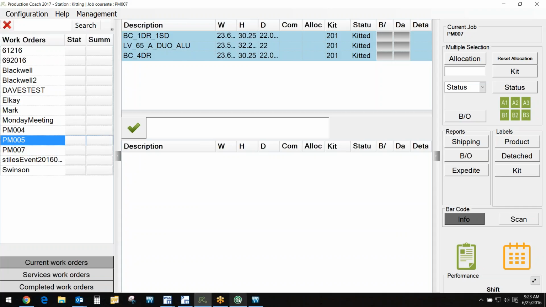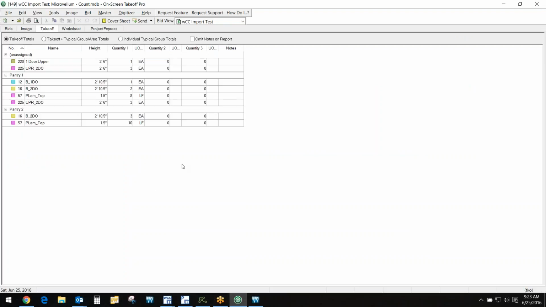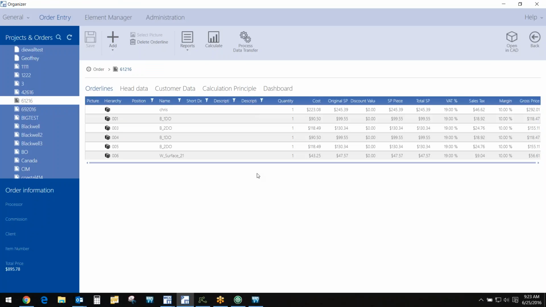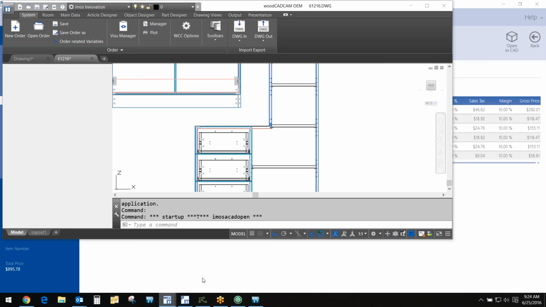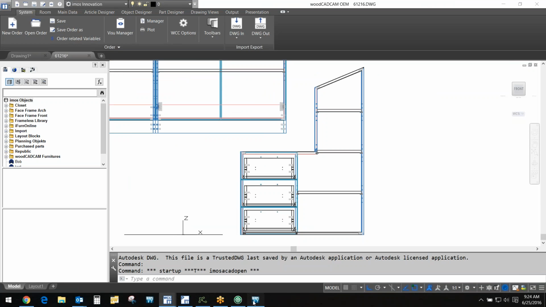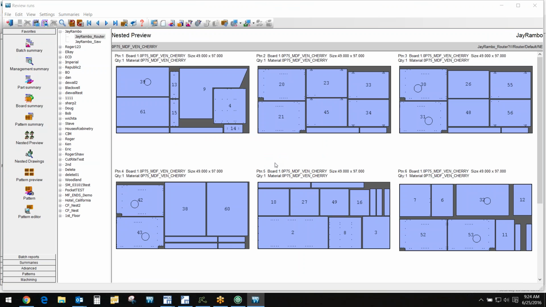Okay. So here's just the screens for you. On-screen takeoff, the organizer, WoodCAD CAM, CutRite. That's the first 4 stations. That takes up the whole left-hand side of the booth. Okay. So then we have the reception desk, and then we're going over into Production Coach.